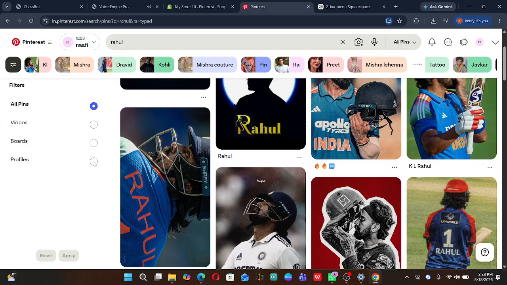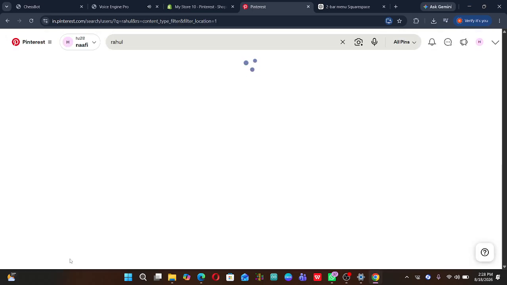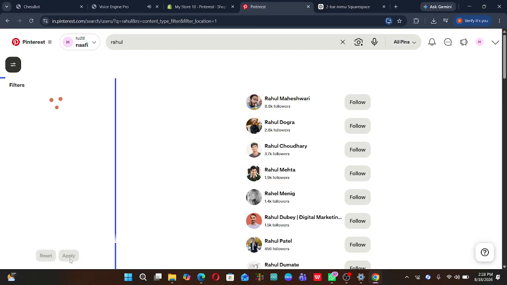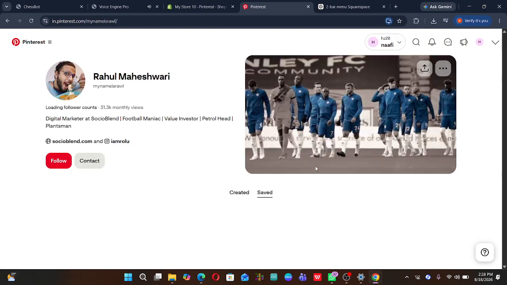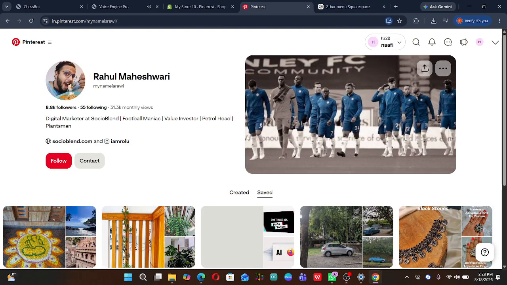Now comes the fun part, browsing the results. Take your time here. Pinterest will provide you with a list of profiles that match your search, and you might see multiple options, depending on how popular the name is. Go through these profiles and check them out one by one. When you find the profile that looks like it could be the person you're searching for, click on their name or profile picture to open their profile.